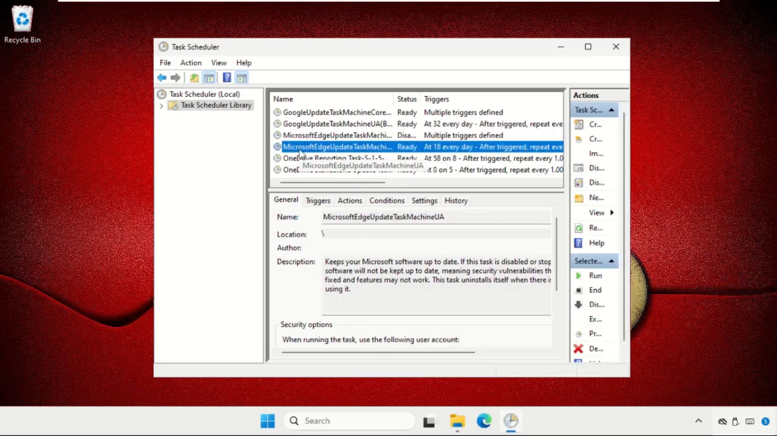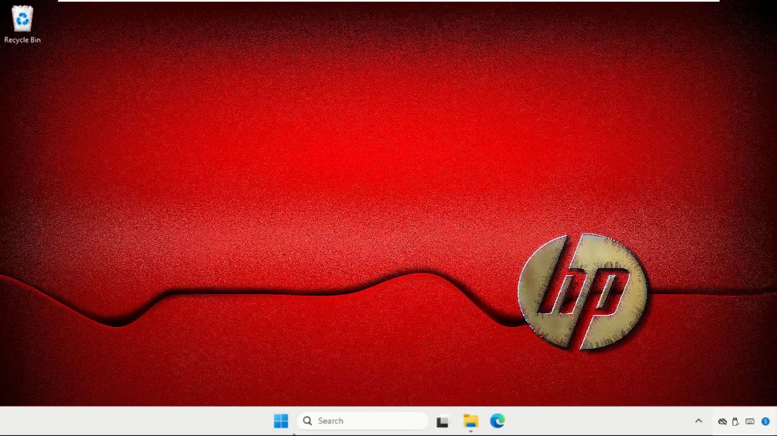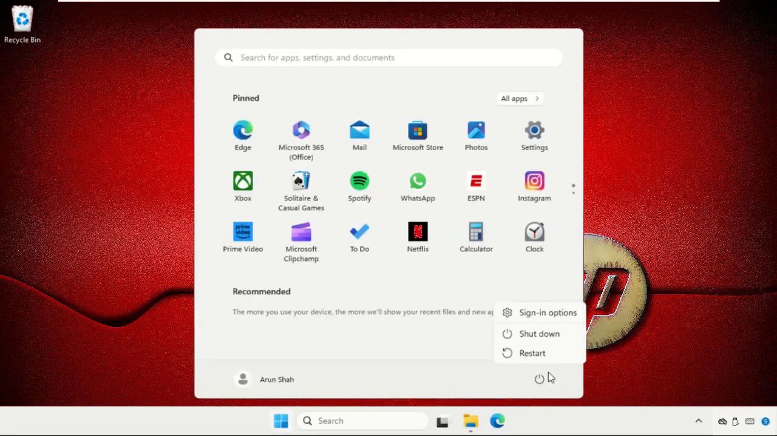Again do the same process for this one also, and check that there are no more items related to Microsoft Edge. So once done, just close the window and simply restart your system and your problem will be solved.